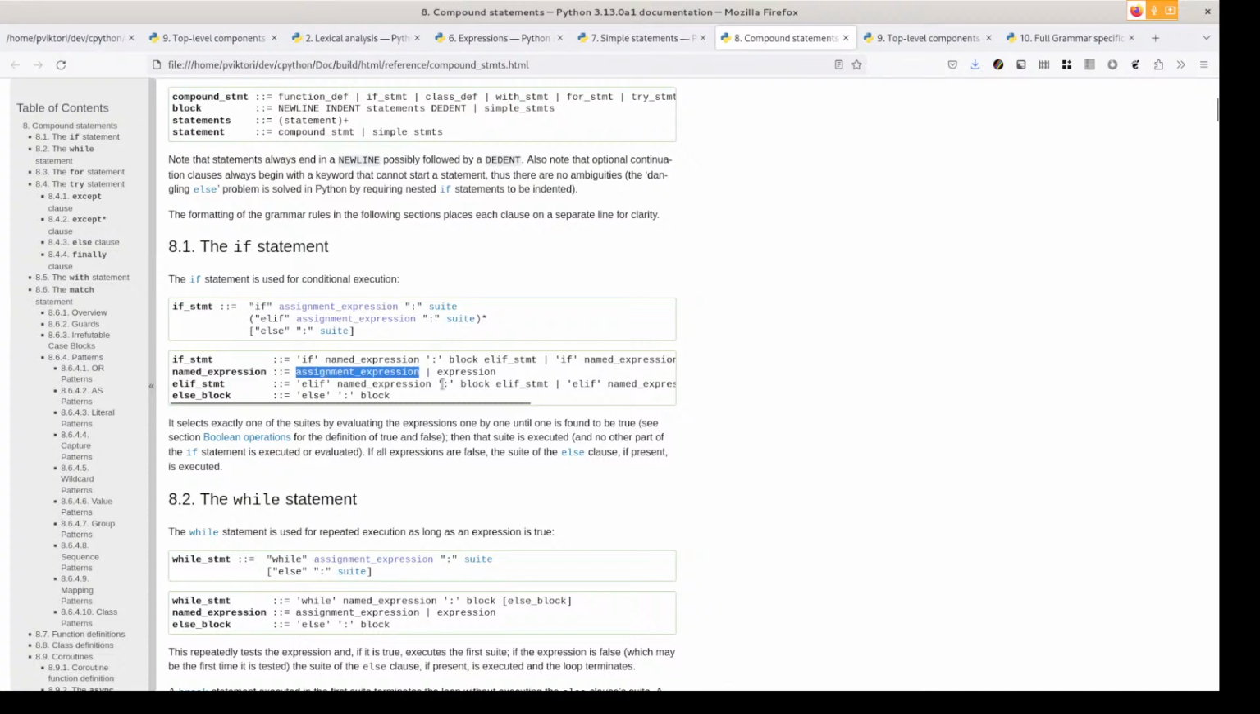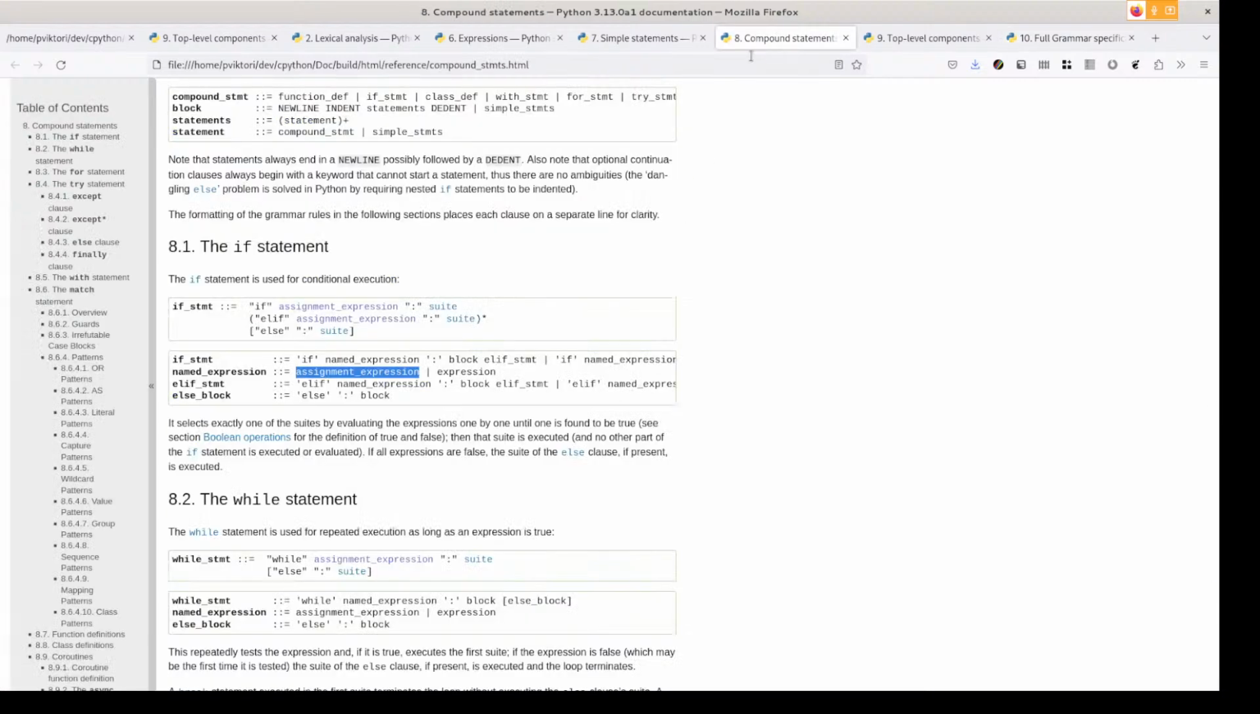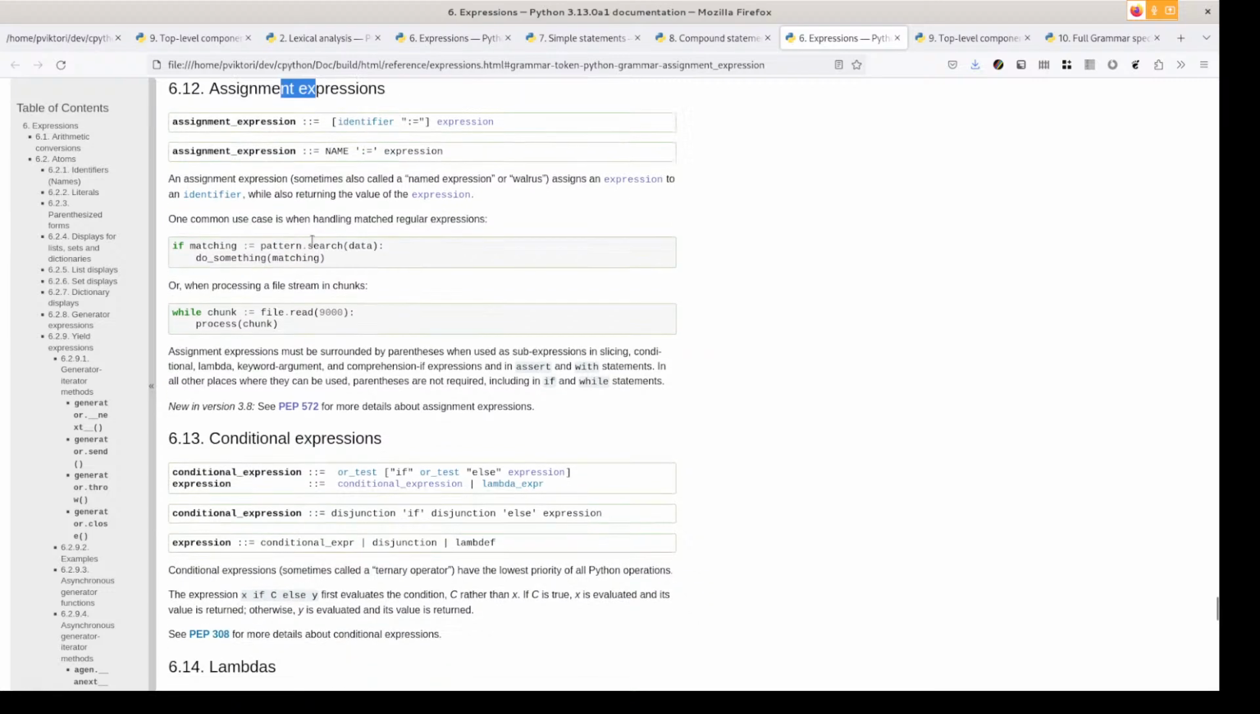Let's see what assignment expression is in the actual grammar. So assignment expression, right, that's the walrus, and named expression is either the walrus or the not walrus. It's an expression without the walrus. Okay. So yeah, the same thing that assignment expression was here. But I'm not sure if it should be documented the same way. This is probably better for the assignment expression section.